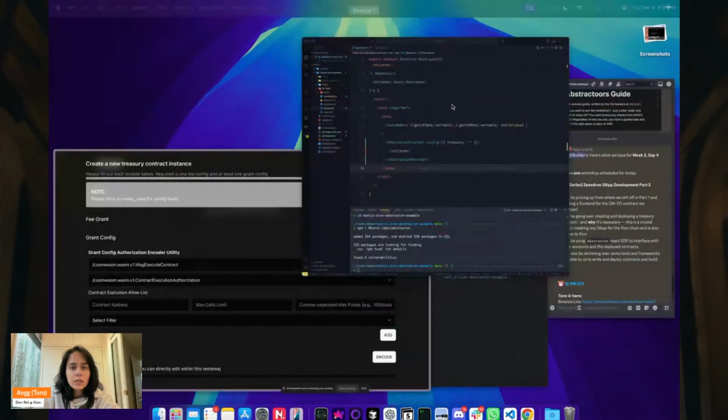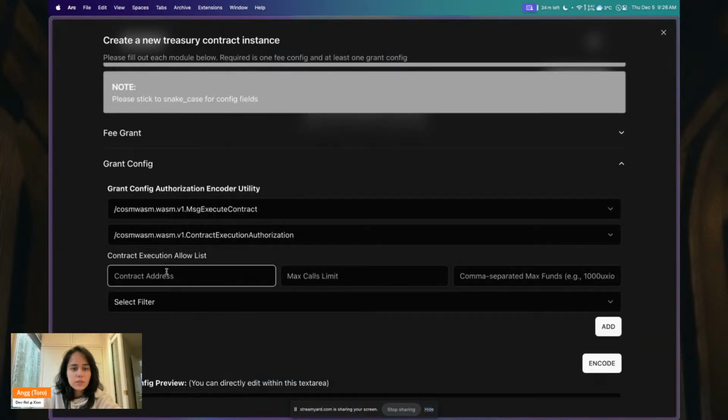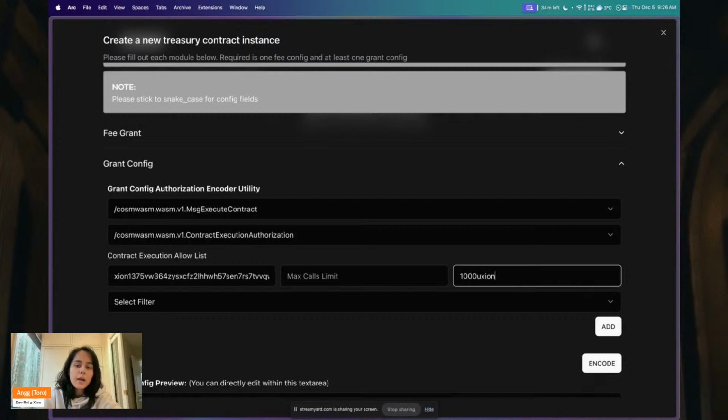So I'm going to go back here, and I'm going to pick my constants here. Maximum, if you do not know what a maximum calls limit is, or if you're not sure what to put in here, safe bet, just put in 255. And also one of max calls limit or the max funds is required, not both. So you can either do max calls limit, which is 255, or maximum funds required, which would be something like Zion.